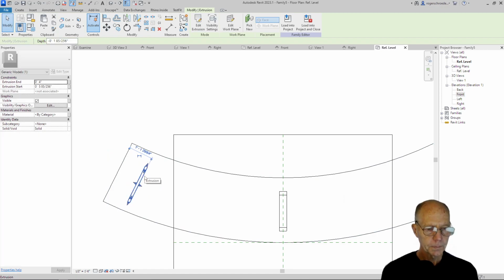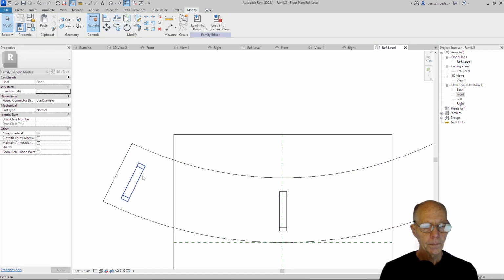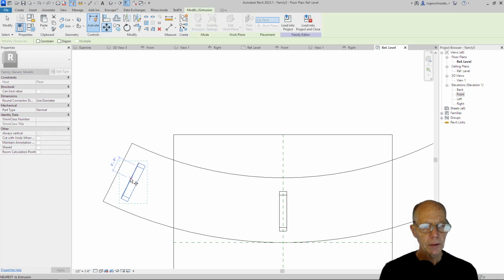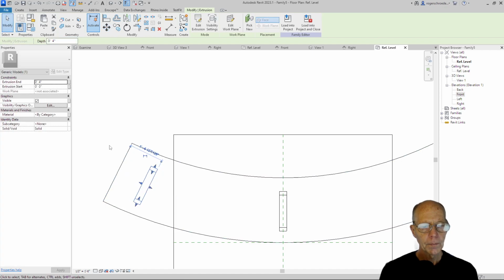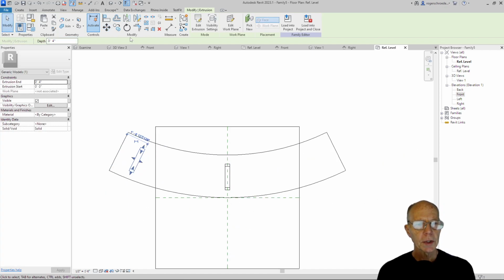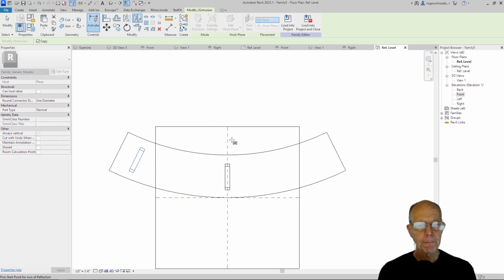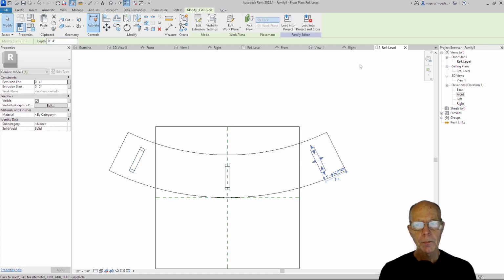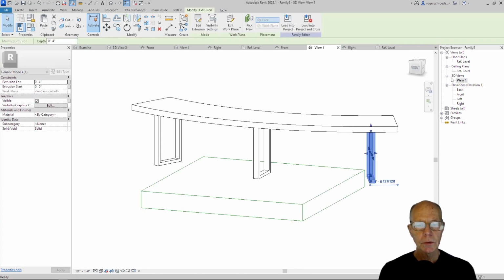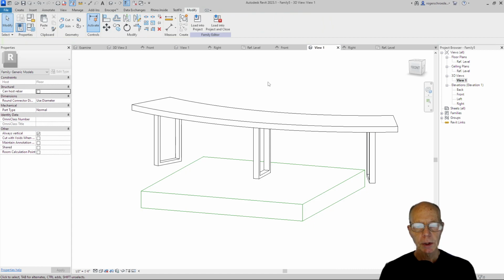Sorry, I'm a little out of sequence with selecting this. There we go. And we'll do a mirror for that. And we'll look at this from a 3D view, see what we've got. Looks pretty good.